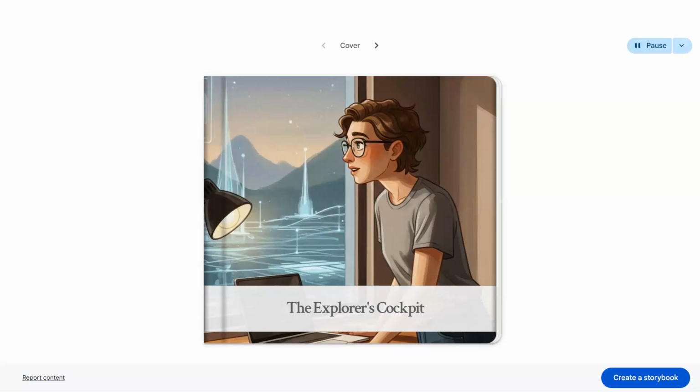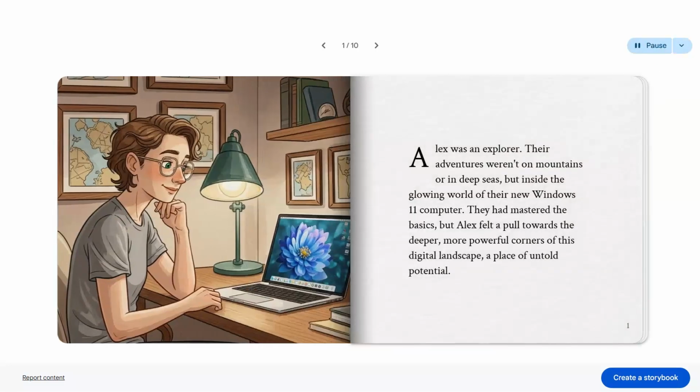The Explorer's Cockpit. Alex was an explorer. Their adventures weren't on mountains or in deep seas, but inside the glowing world of their new Windows 11 computer. They had mastered the basics, but Alex felt a pull towards the deeper, more powerful corners of this digital landscape, a place of untold potential.